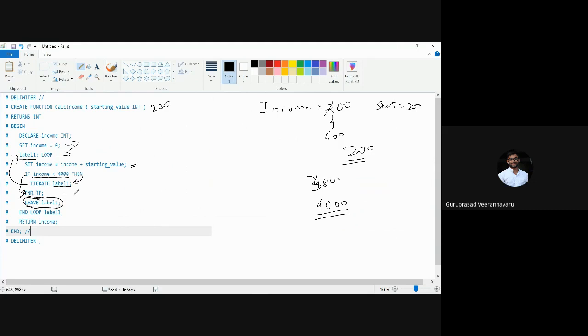Okay. Leave label 1 means find out where is the end of the loop. What is this label 1? This label 1 is loop, right? So find out where is the end of this. The end of this is here. So execute statements after that. After that, what is the statement? After that, the statement is return income. So the income at that time was 4,000. So we return 4,000.